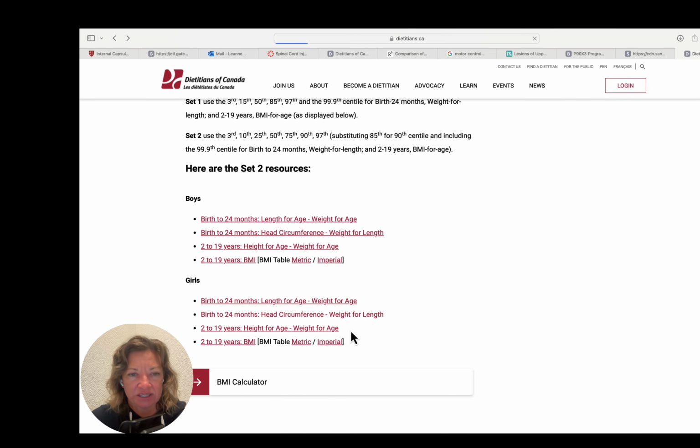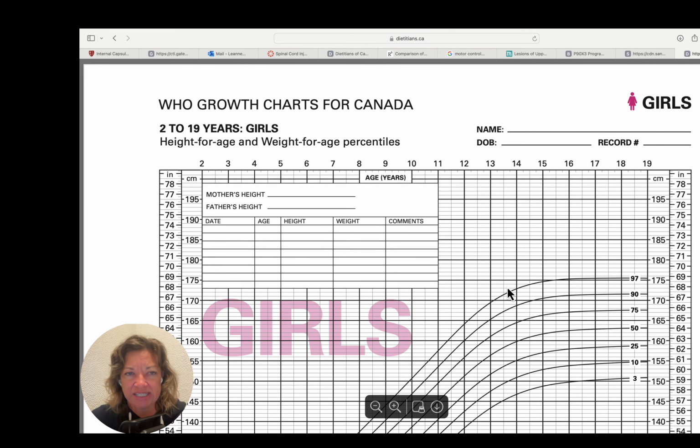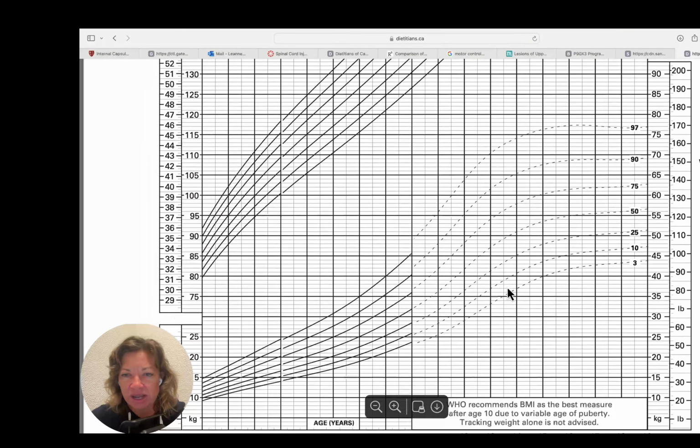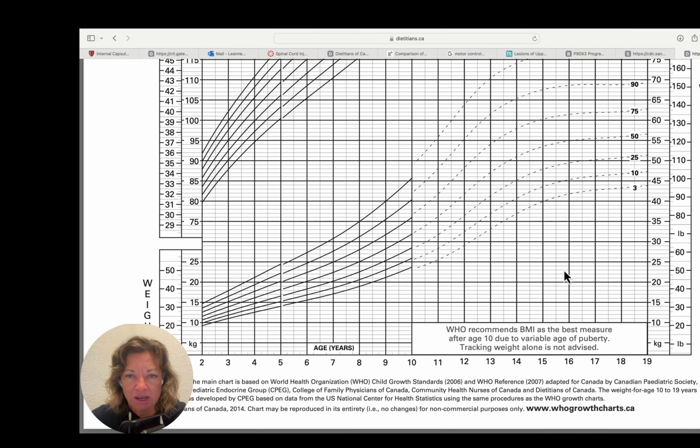If you go back to a little bit older, looking at kids 2 to 19 years old, there's actually an interesting recommendation, which is that the World Health Organization now recommends BMI as the best measure after age 10 due to the variable age of puberty. And so it recommends not tracking weight alone anymore after age 10. So that's a relatively new recommendation.